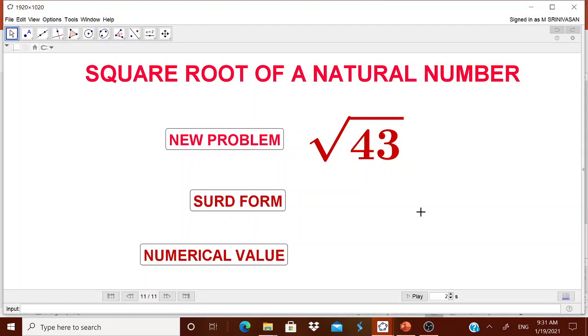I have taken a square root of a natural number where I am going to control the problem. When I am clicking this new problem, a new problem will be coming. For example, if I click it, you see, new problem is coming. But the surd form and the numerical value will be shown only when I click this. Once again, when I click this new problem, it controls the surd form and numerical value. You see, I have used only checkbox to show the surd form, to show the numerical value, but both the checkboxes are controlled by this OK button called new problem.